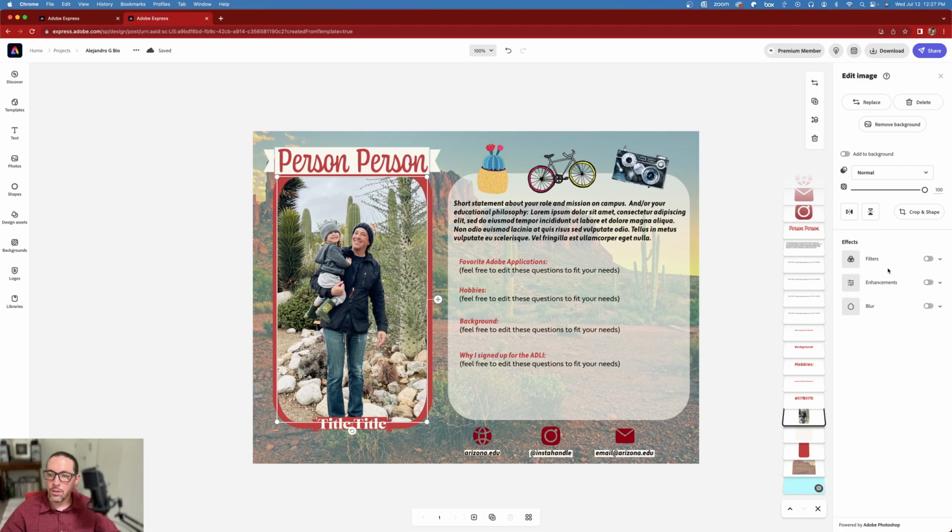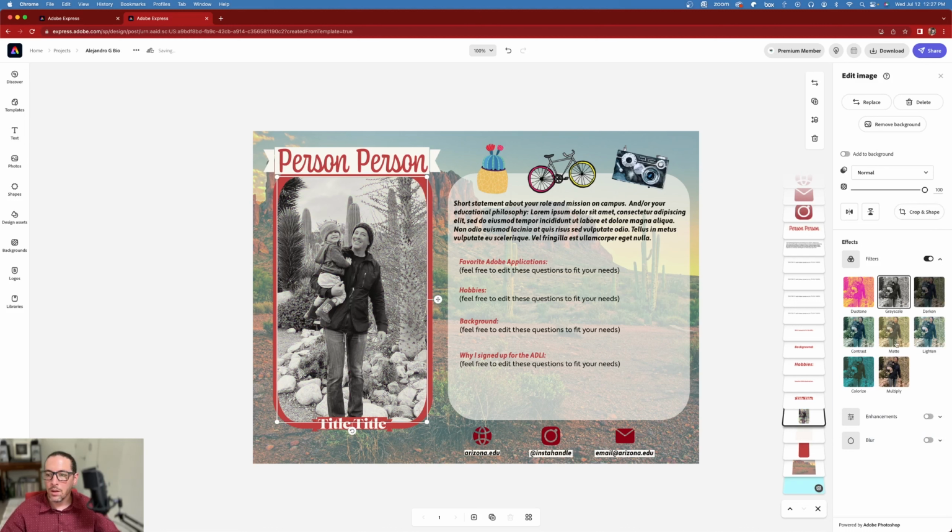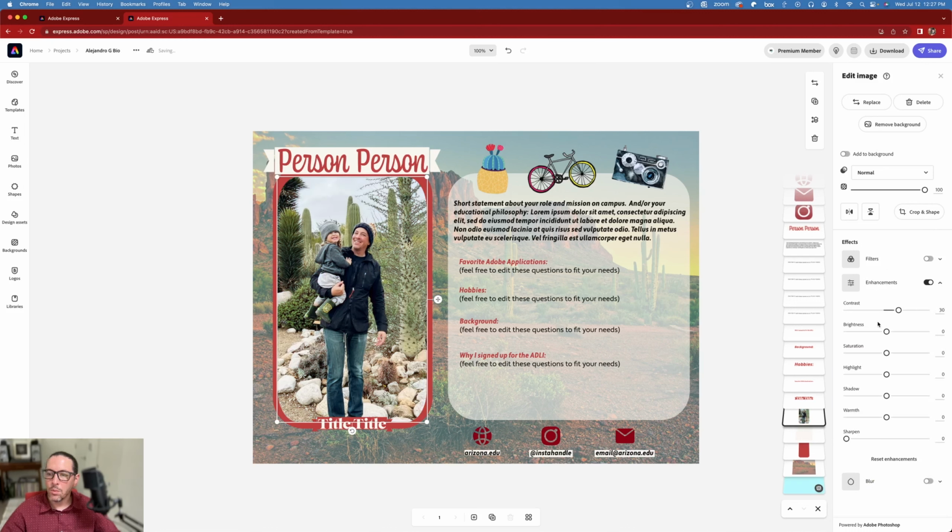I also have effects down here where if I want to add some filters, if I wanted it to be black and white, it's kind of like your Instagram filters. I don't really want a filter. You can also make enhancements, which I might just call adjustments. There's contrast, brightness, saturation, all that good stuff. And you can even blur it. The blur tool is a nice one for more of an aesthetic background image where you want it to kind of hint at what it is, but not take away from your text and other graphics. Okay, so that's how you change an image.